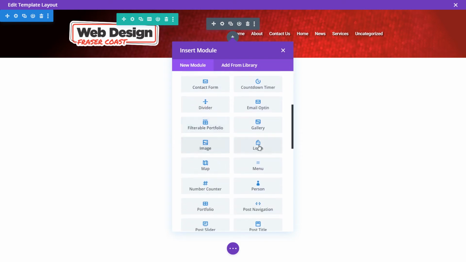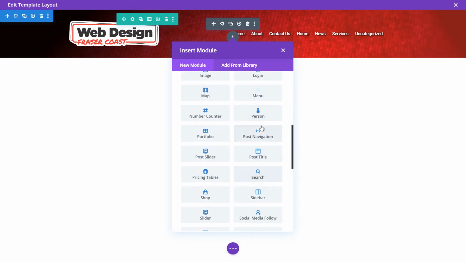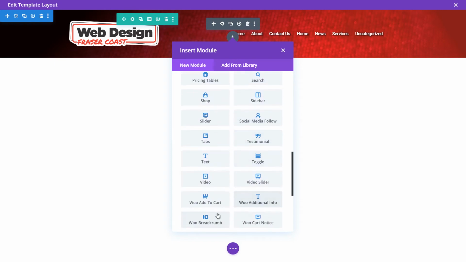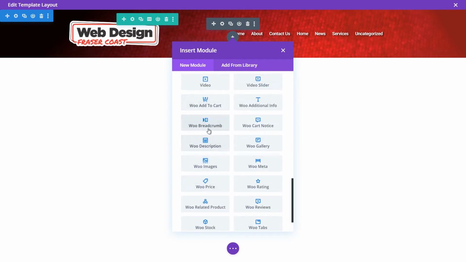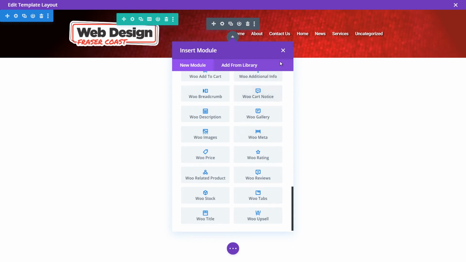We can literally build an entire page just within our header section here, which I don't necessarily recommend, but it does show you the level of flexibility that you have. So you can pretty much customize this area however you want. So what I'm going to do, I'm going to close this down.